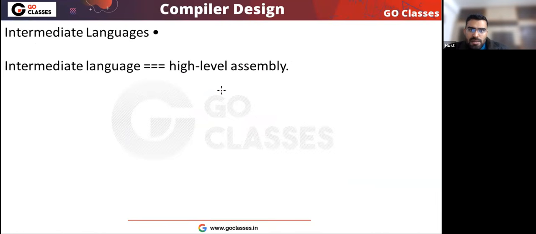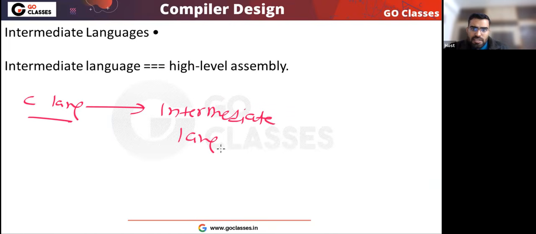What does it mean? Assembly language does not depend on the machine. It does not depend on the C language. So you have a source language, let's assume C. From this C language, you create this intermediate language, some high level assembly language. Now remember, there is one interesting point here: this intermediate language does not depend on the source language, and it does not depend on the machine either. So this is your code generation.